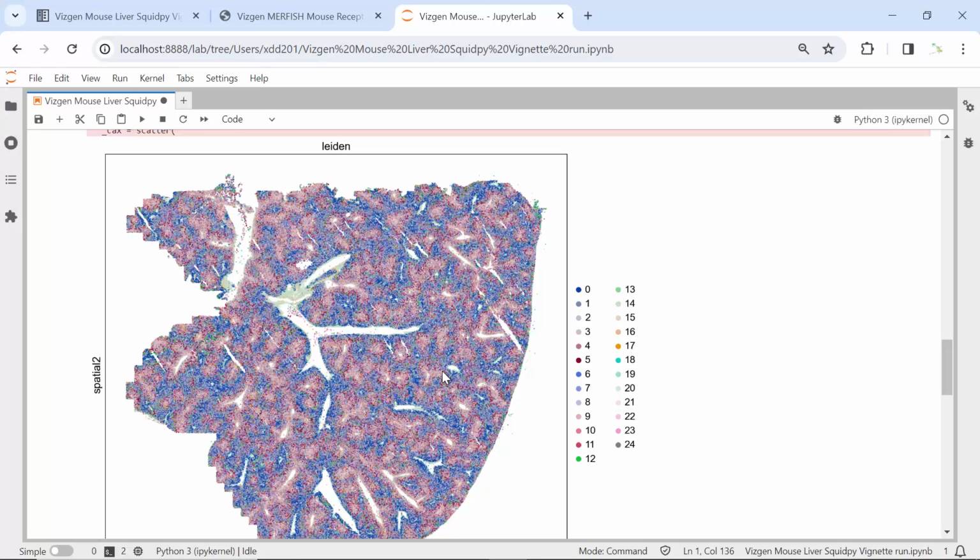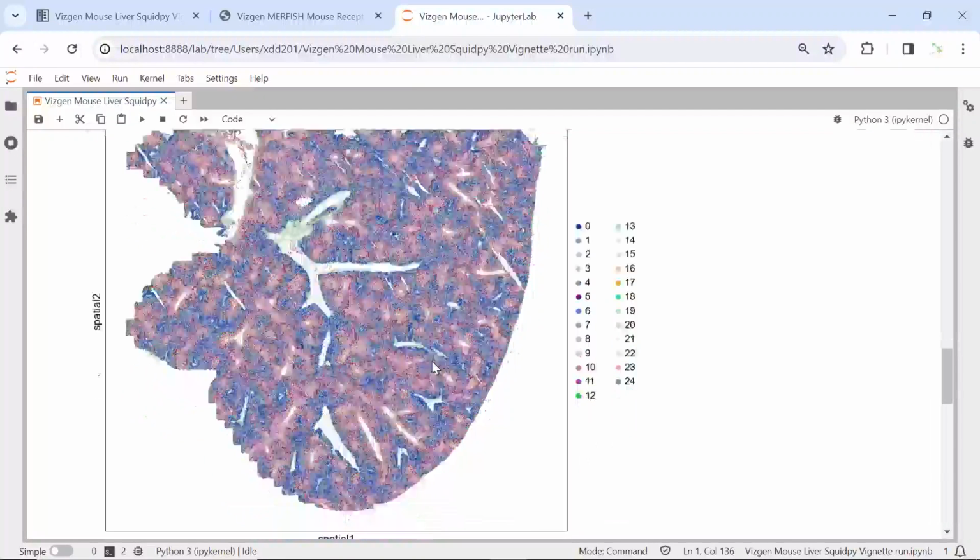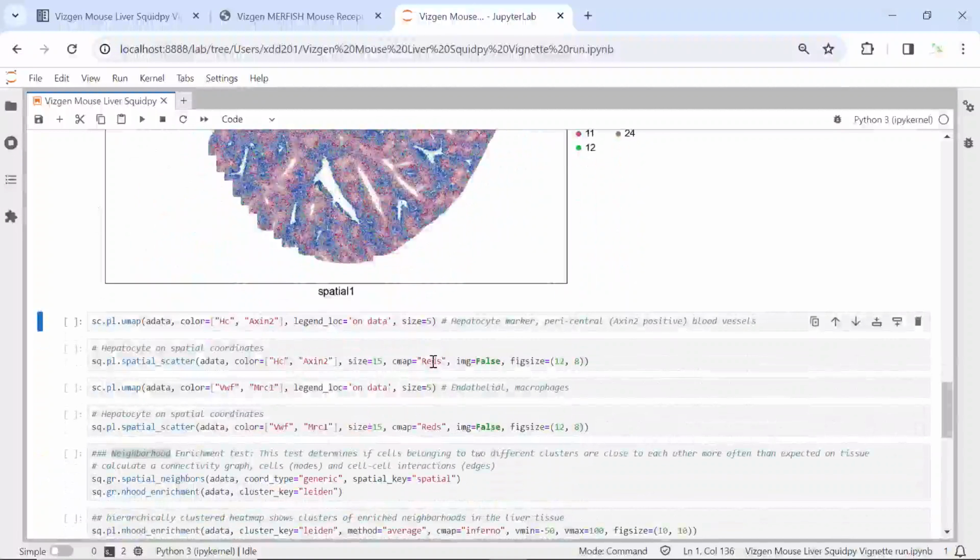So now we have analyzed a data object. You can visualize the cell clusters, and also you can see the cell clusters on spatial coordinates. Next, we can use some marker genes to show their expression on UMAP clusters and also on spatial coordinates. For example, we can use HC and AXIN2 as hepatocyte markers to visualize the hepatocytes. First, on the UMAP cell clusters, we can run.